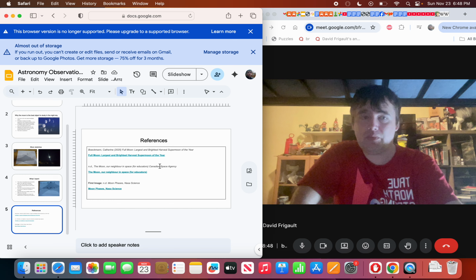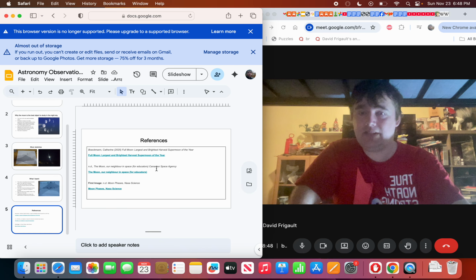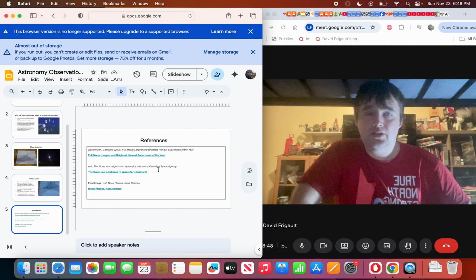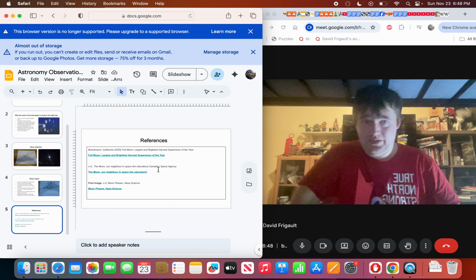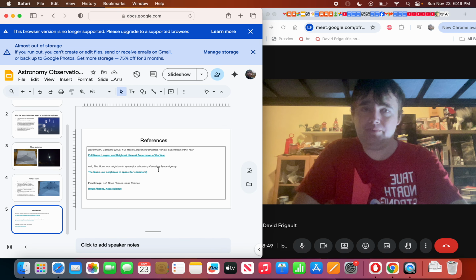So here are some of the references. One of them is the Farmer's Almanac. The second is from the Canadian Space Agency, and the third one, citing the first image in slide 2, is from the NASA Science website regarding lunar phases. So if anybody wants to read up on those, those are some basic resources that are available.